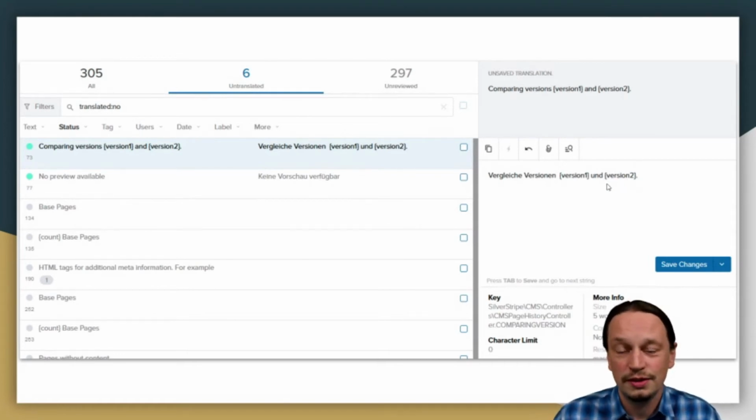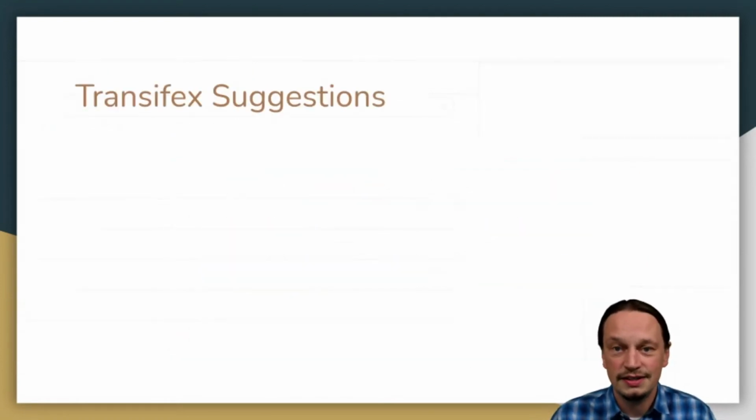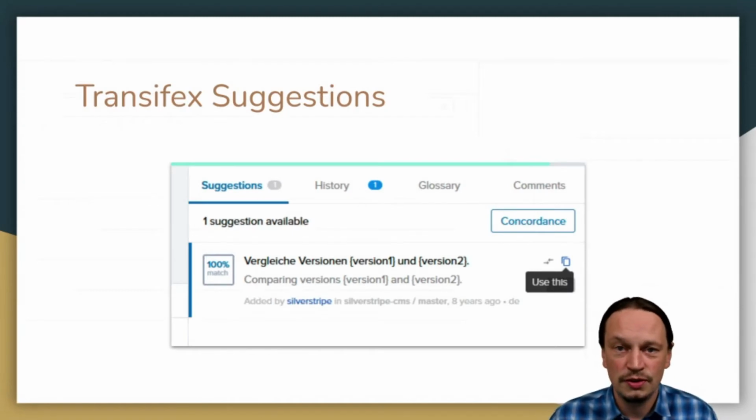Another very cool and handy feature of Transifex is that it can suggest translations, because something similar was translated somewhere else, or actually this string was translated somewhere else before and it moved to another controller, therefore the translation string changed, and so on. In this case, we have a 100% match, and you can just click on use this and you're done. That's very nice.